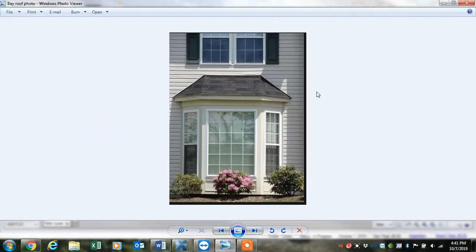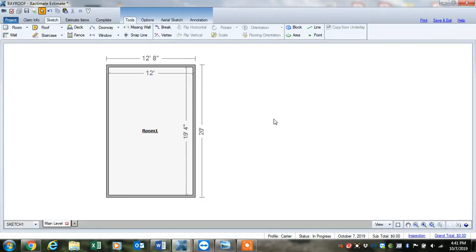So the first thing I want to show you is a bay roof. Looking at this one, this is not a very big bay roof, but you can see it has a pretty much straight area right through here, and then we have these triangles to work with. A lot of times we'll just tabulate that, figure out what the square footage is, and not deal with the measurements on them.